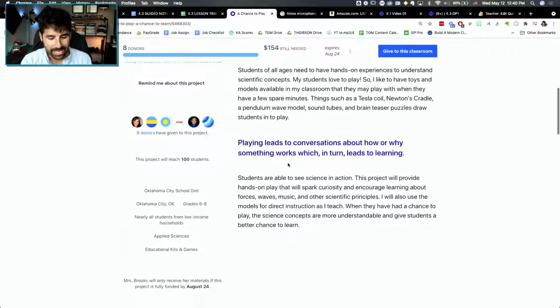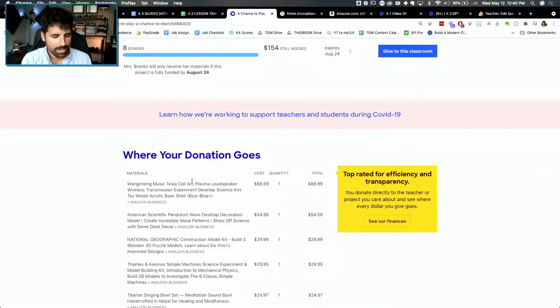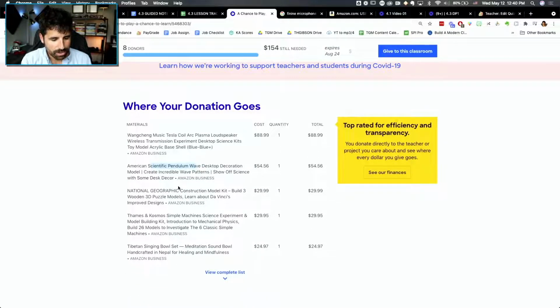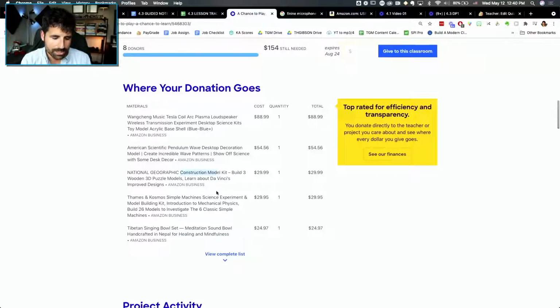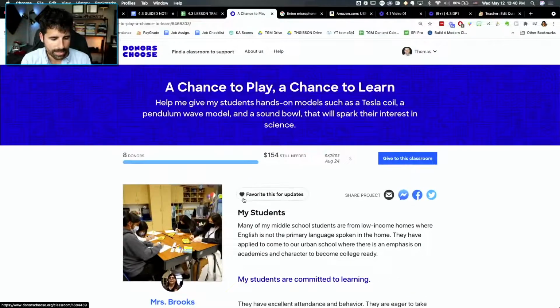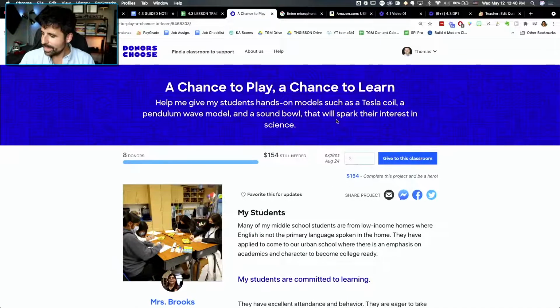I know how hard that can be because I've been using these online simulations for my science class this year. But if you're able to get a Tesla coil, a scientific pendulum, a National Geographic construction model kit, all this stuff is awesome. It'd be such a more meaningful experience than just doing lessons without any of it. And so what I usually do, expires August 24th, my birthday, yeah!